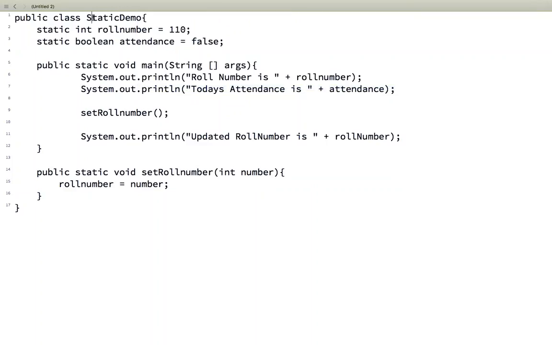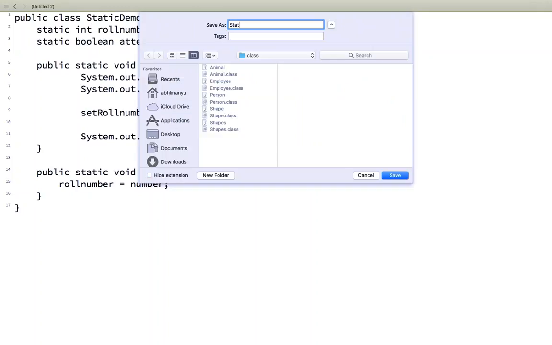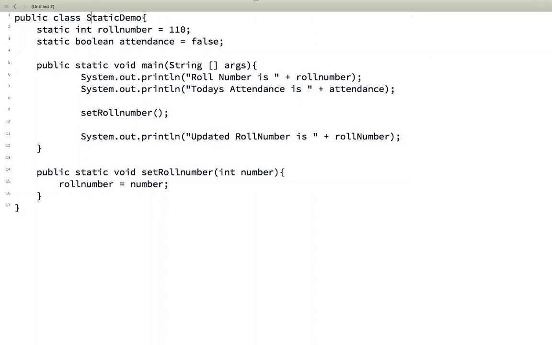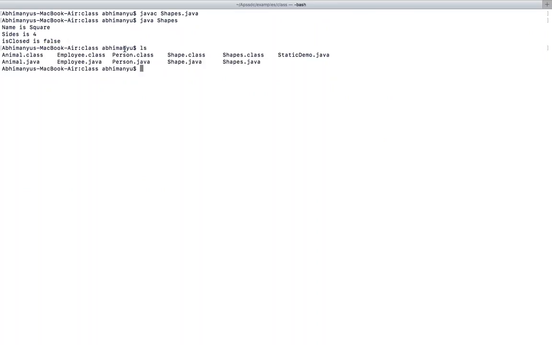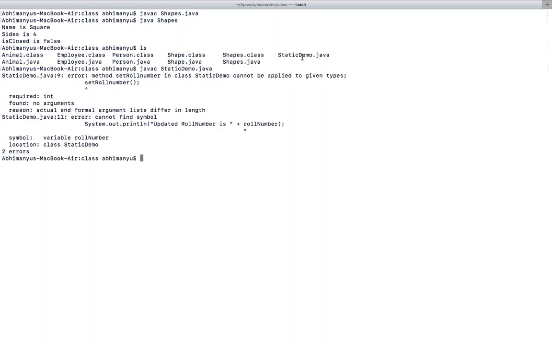Now how do I save it? This should be capital S. Always name your classes with a capital letter. The very first character of your class name should be capital. Now how do I run it? Where is my class? StaticDemo.java. Now how do I run it? javac StaticDemo.java.